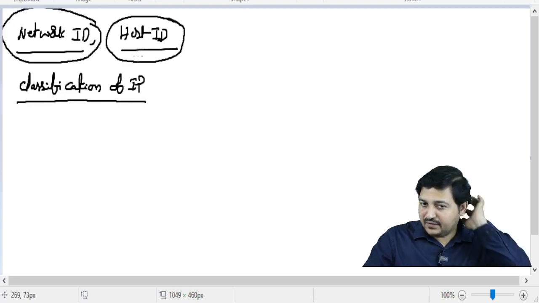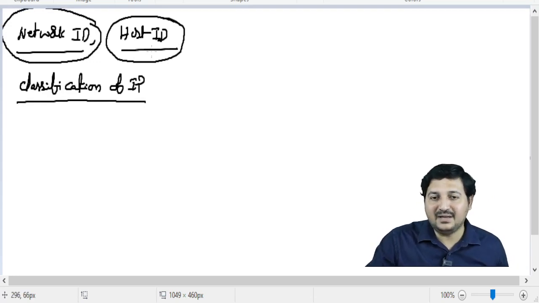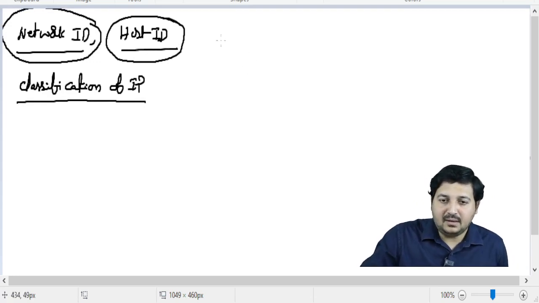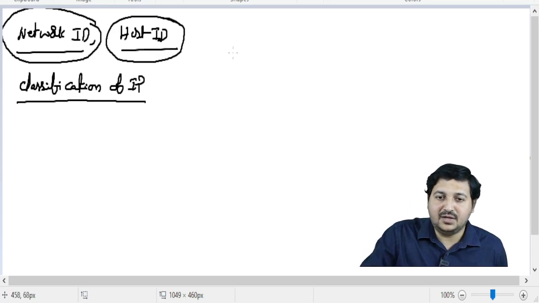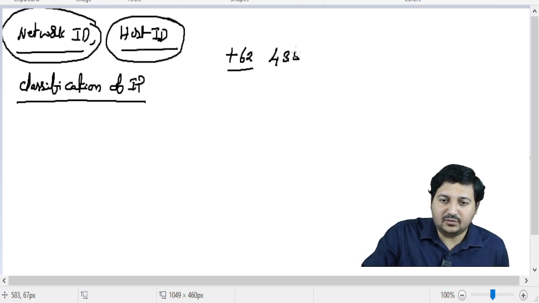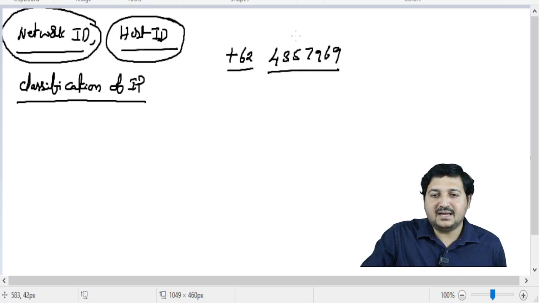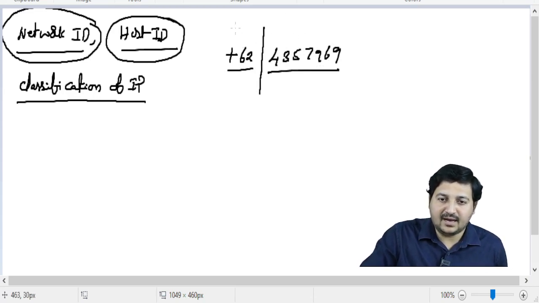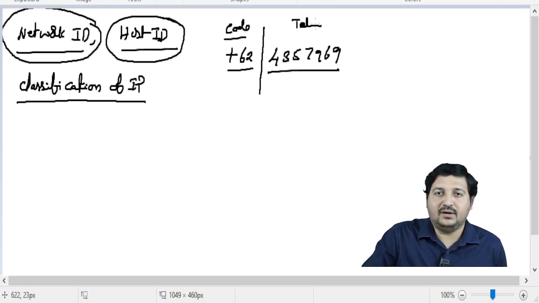So before going for host ID and network ID, let me explain something. For example, you all belong to Australia. What is the area code of Australia? +62. And for example, what is the number? 4357969, some number. Basically a telephone number consists of two parts, one called the area code and one called the telephone number.